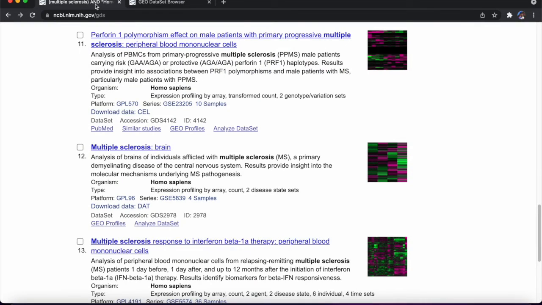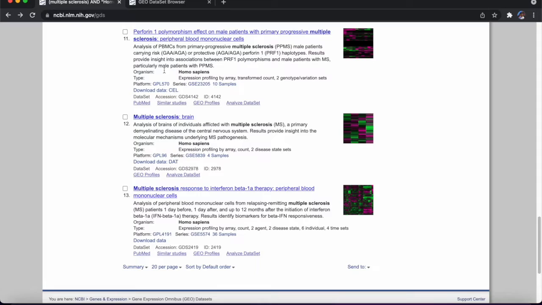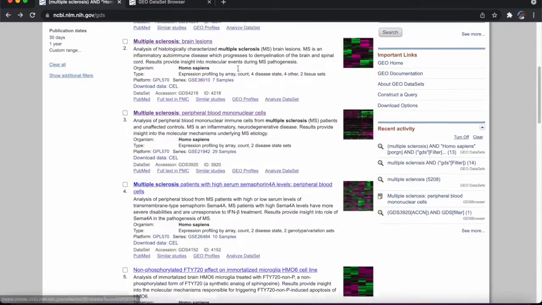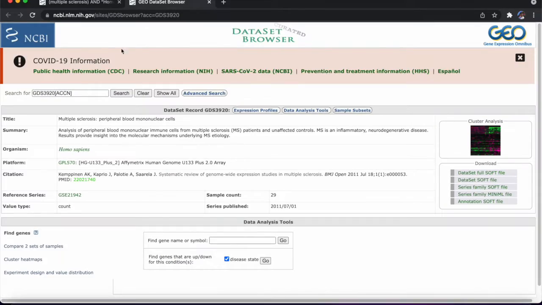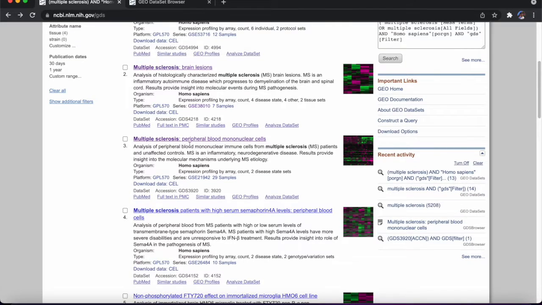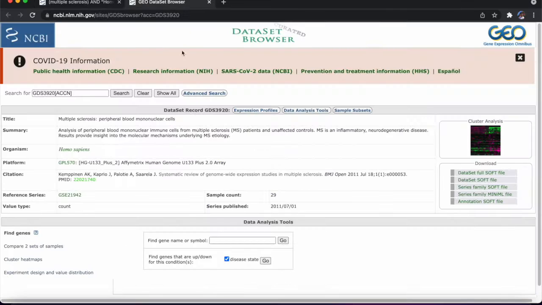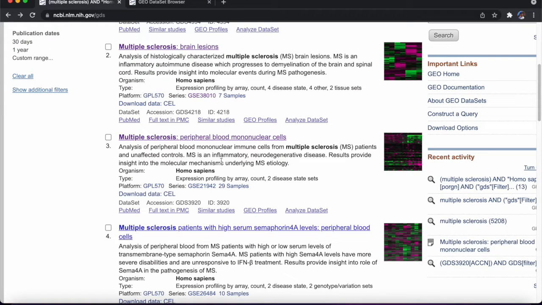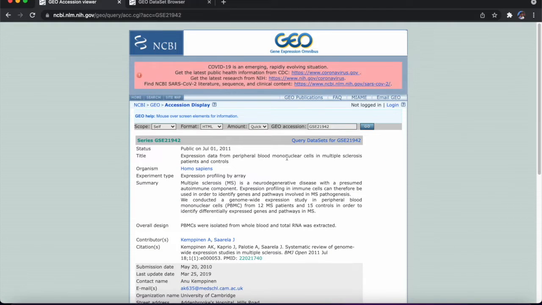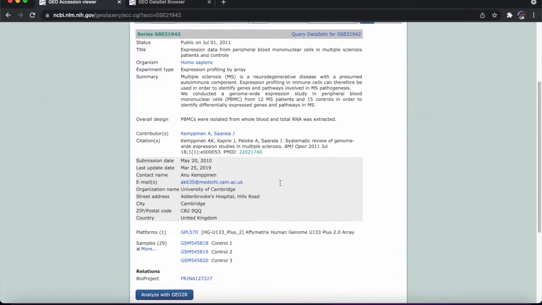Now, if you go back to the GEO home screen where we actually got that data set, instead of clicking on the title like this, which leads you to the summary page, you want to click on this, where it says series, GSE21942. It might be a little bit different for you, but you want to click on this series. Once you click on this, it takes you to the Gene Expression Omnibus tool.